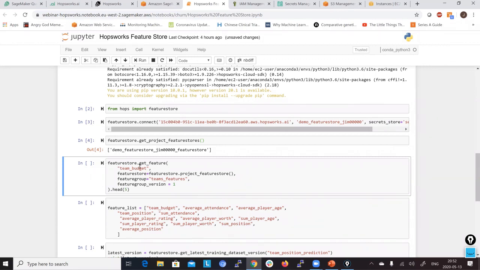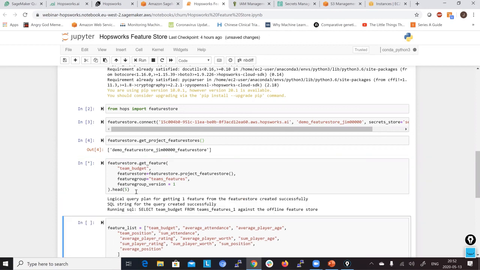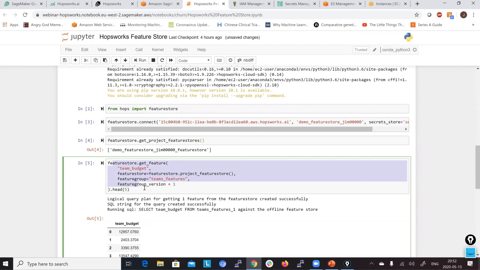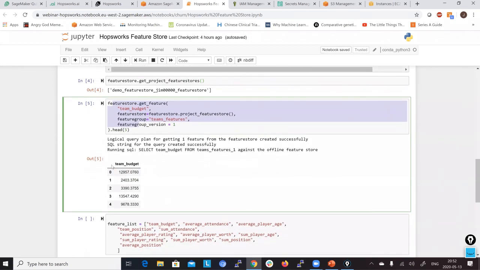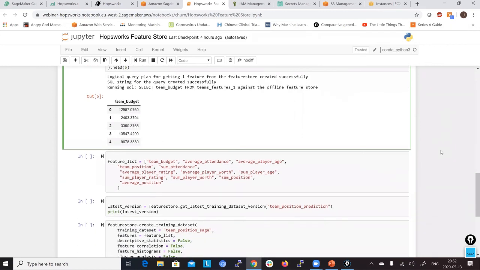In this case, we can ask for an individual feature and get some of the values for it. This particular call is making an API call on the platform, and then it's running on the offline feature store. It's retrieving the top 5 values from this particular feature group and this particular feature. So you can use it for data. We can do our exploratory data analysis also from SageMaker.